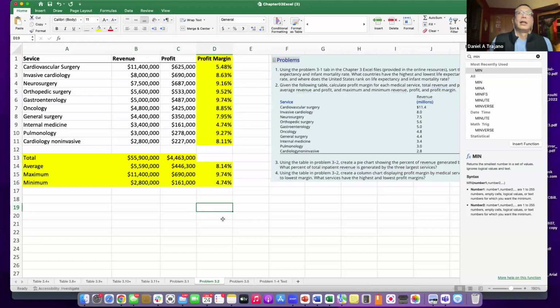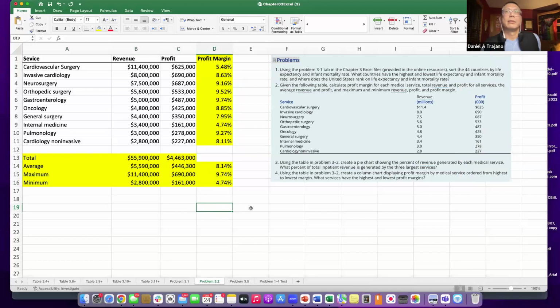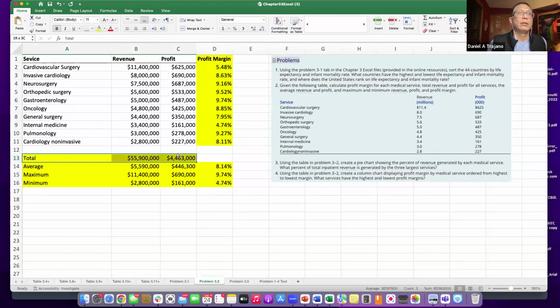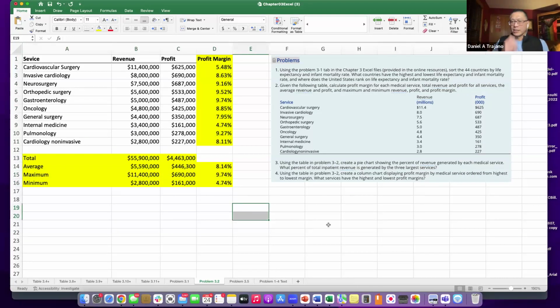So this is pretty much the answer to problem 2, chapter 3. We have calculated the profit margins of each service. We calculated the total revenue and profit of all services, the average, the minimum, and the maximum. Let me pause there.